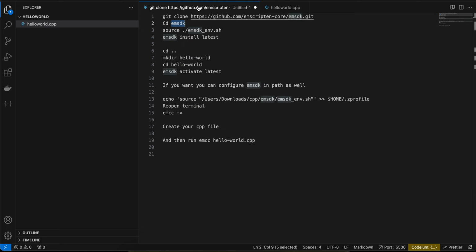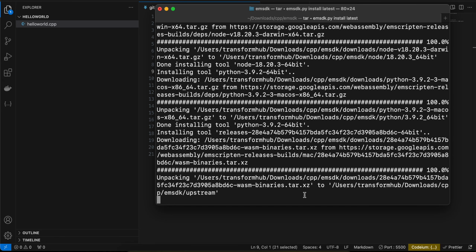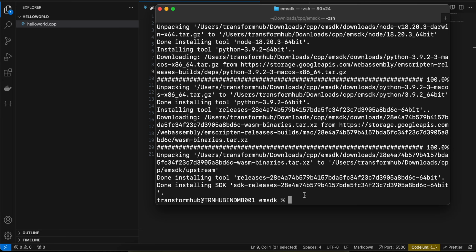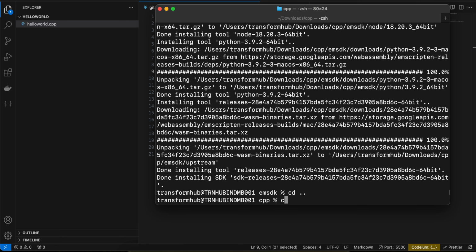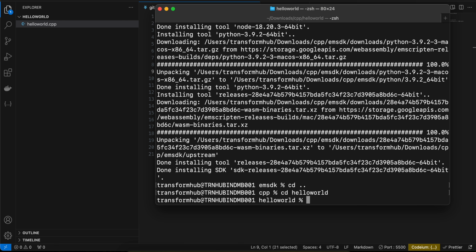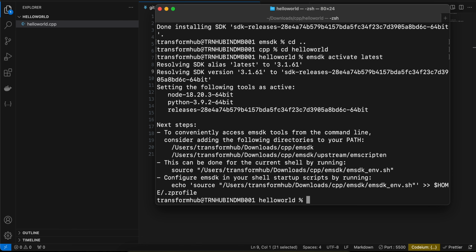Now let's see what the next step is. Is this finished? This is still happening. Once this particular part is finished, we will have to cd to our hello world directory and then run the emsdk activate latest command. So let's wait till this is completed. Okay, this is completed. So I will go to my hello world directory where I have created this .cpp file, and inside that I will run emsdk activate latest, and you should see something like this.